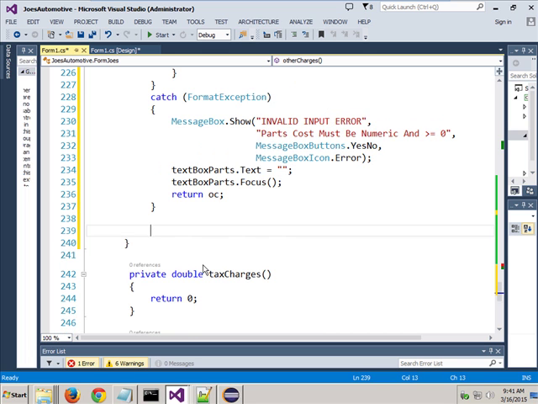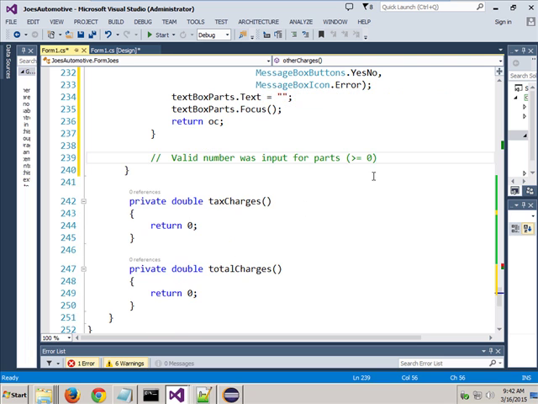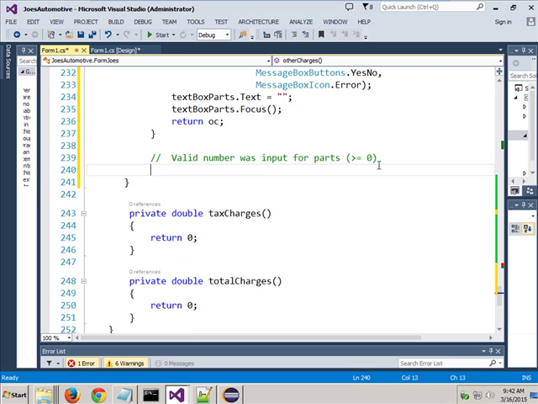All right? So if I get down to this point, you don't have to put in the comment, but I'm putting in a comment here. Valid number was input for parts. In other words, it's greater than or equal to 0. Okay, that's all I know. I still don't know what it is. It could be a gazillion or something, but I know that it's valid that way.